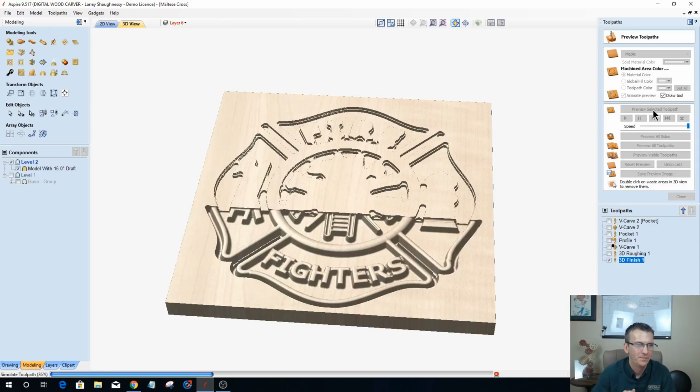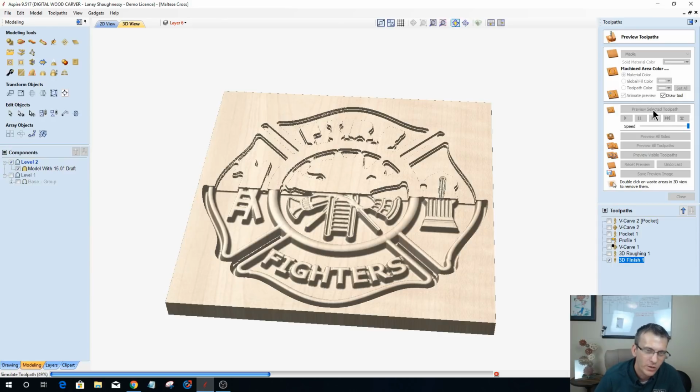So go from there. Now, notice in the word fighters, as this is going along, we do have some tool marks, because that 1/8 inch ball nose bit just can't quite get in there. It may require a little bit of cleanup, so let this finish through. And for you Aspire guys and girls, this is an Aspire thing, I will show you the very quick and simple method of rest machining.